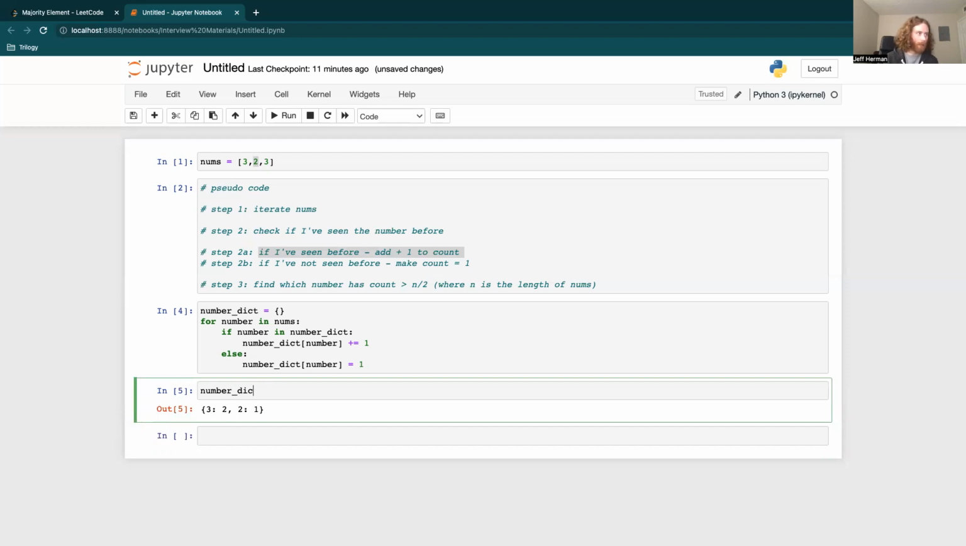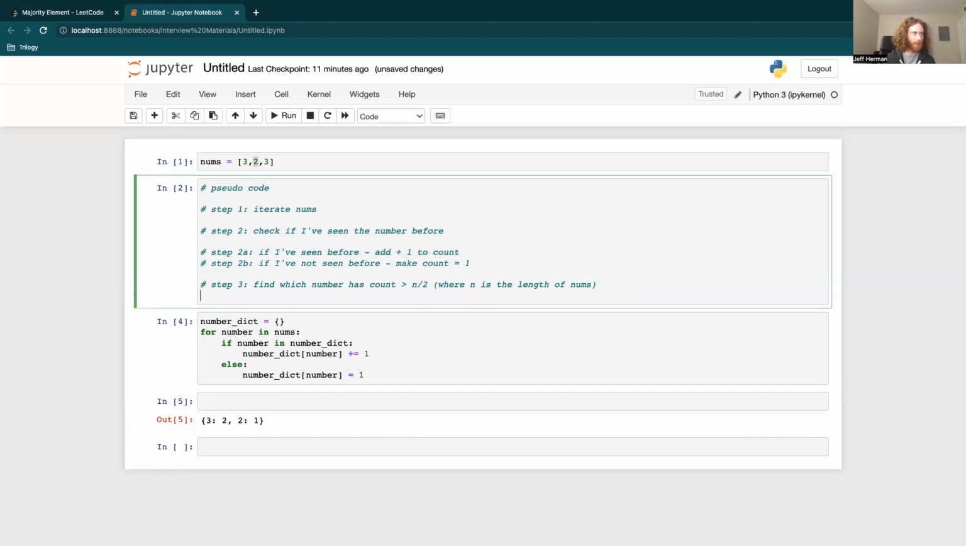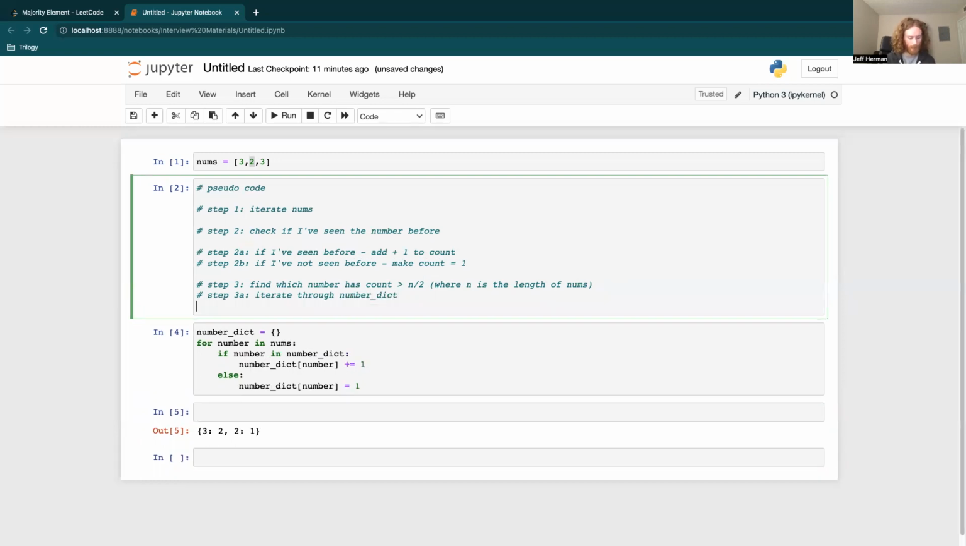I guess I could iterate through. So I'm on step 3, find which number has the count of n divided by 2. I might break this into multiple steps here as well. Step 3a, iterate through number dict. Step 3b, if a number in number dict has a value greater than n divided by 2, return that number.